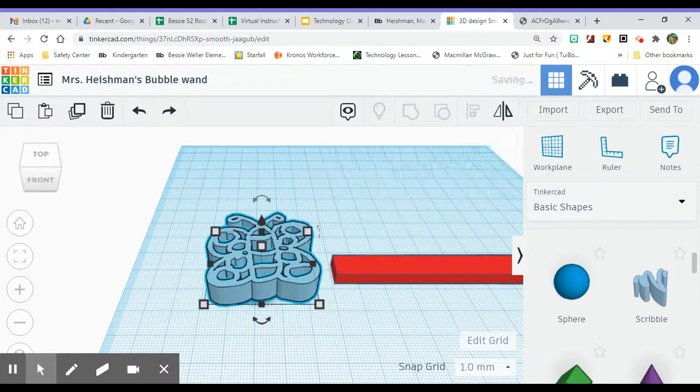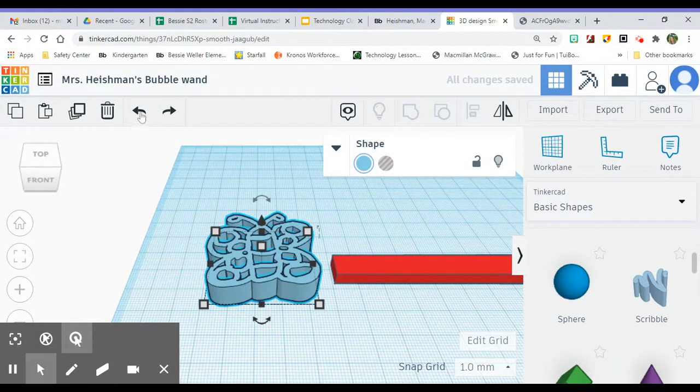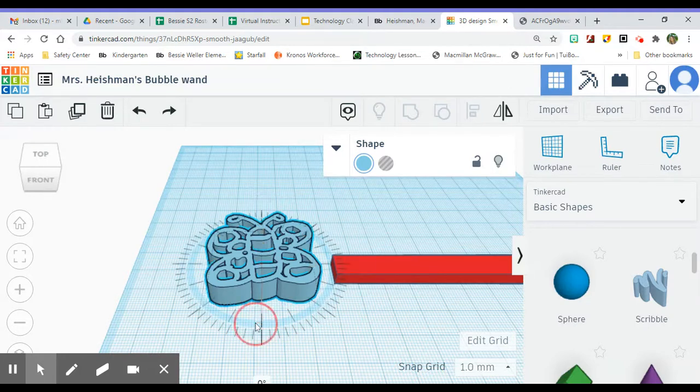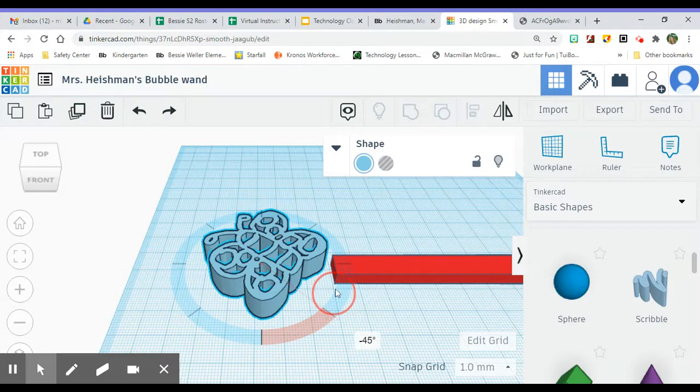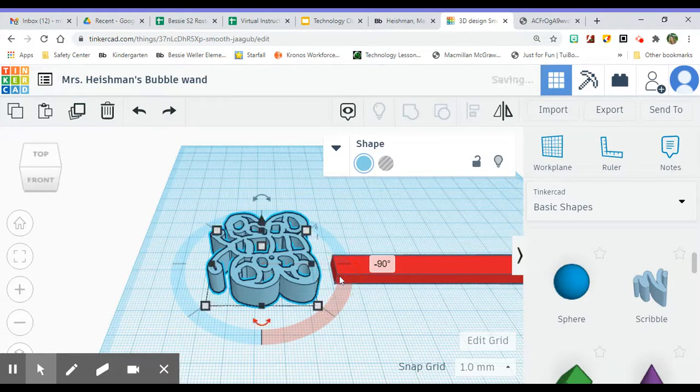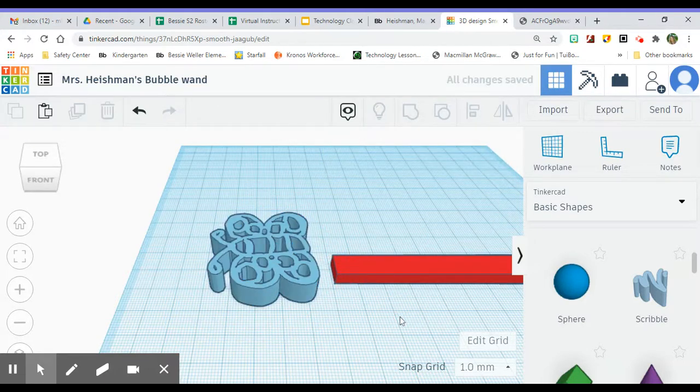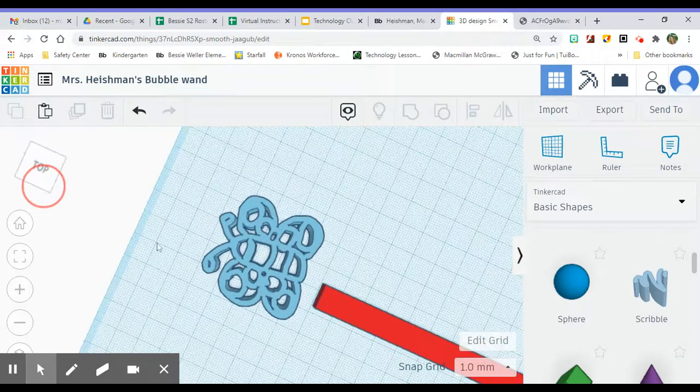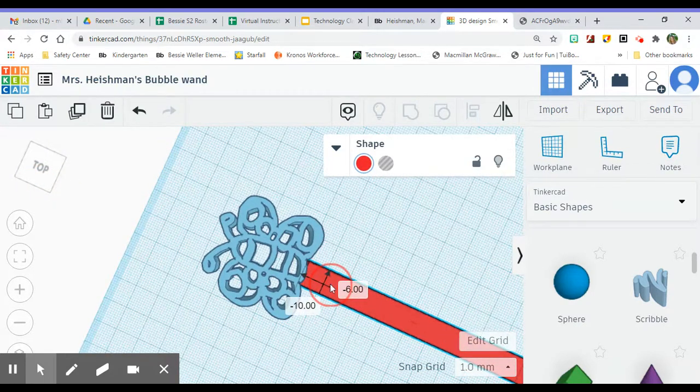Or I can, I'm undoing with Control Z, or up here, I can actually just click the arrows, hold down my shift key, and I'll turn it negative 90 degrees, your choice. So there's two ways. Now I've got to make sure that this bubble wand and the design are intersecting with each other, okay? So I'm going to take the bubble wand and I'm going to move it into the butterfly.